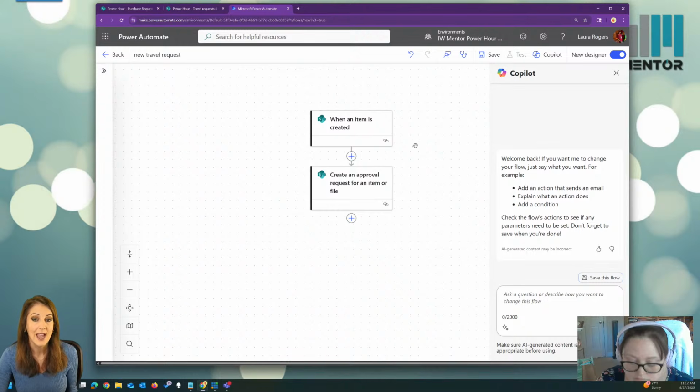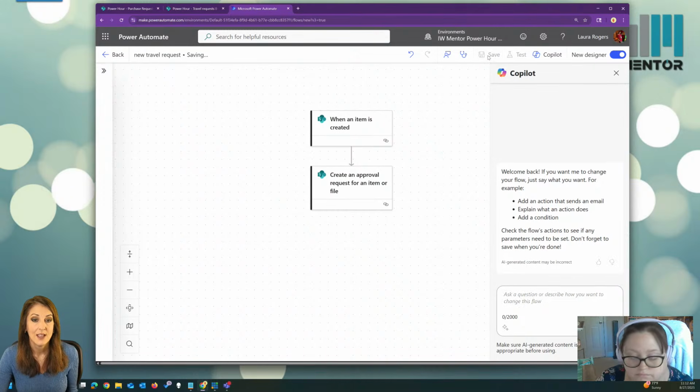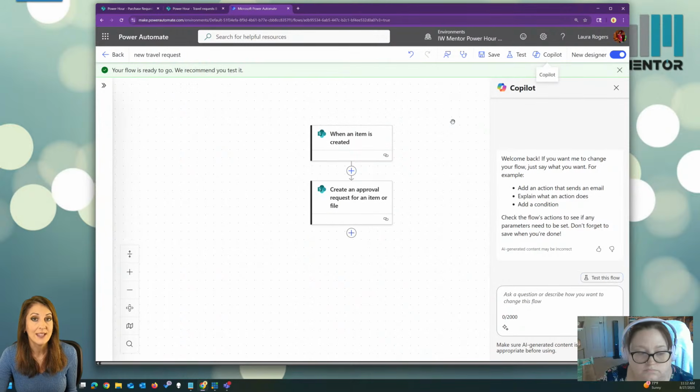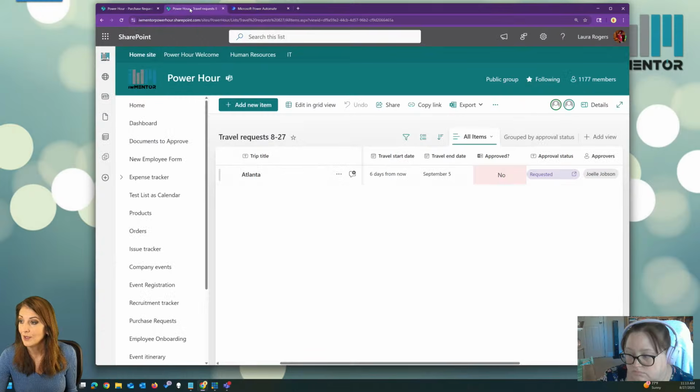One thing about this action, I'll go ahead and save this. One thing about this action is that it's going to send a Teams notification, but it's not going to send an email. So let's go ahead and kick that off. But an email is another action that you could add if you wanted to.